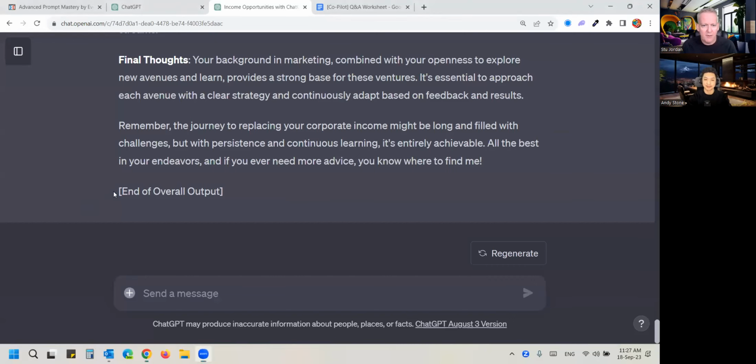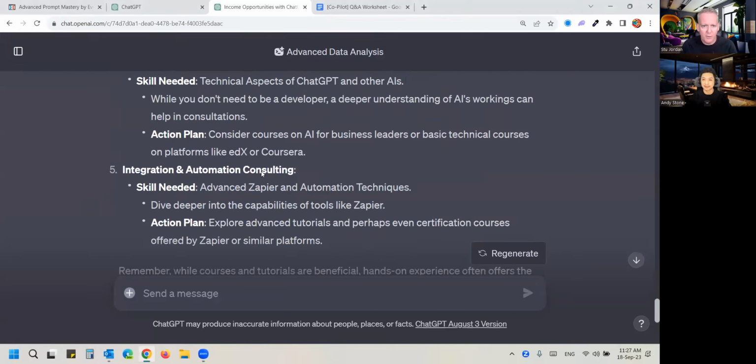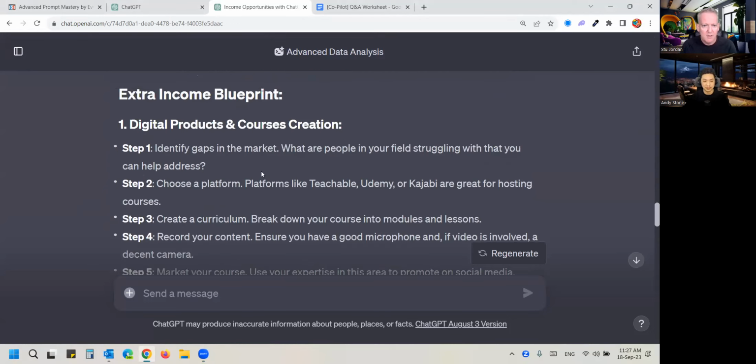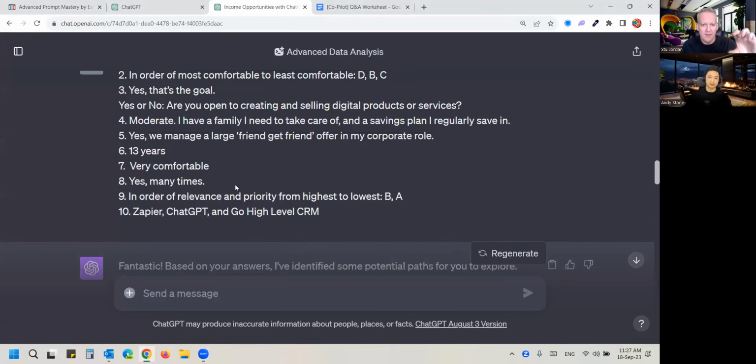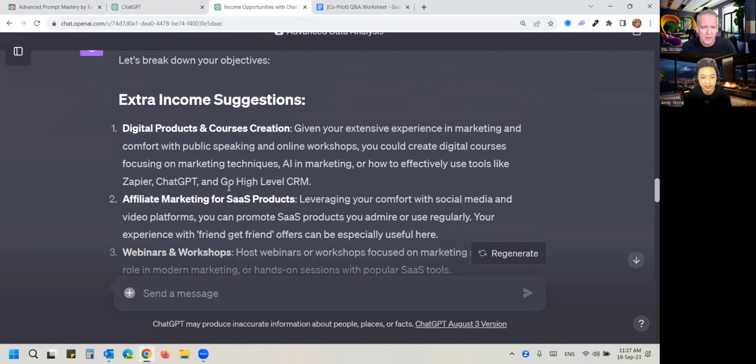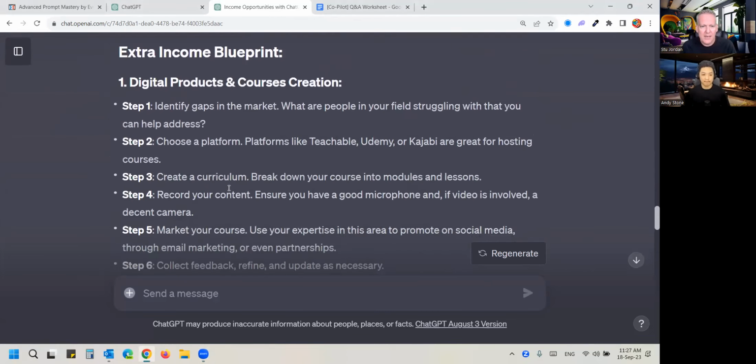Okay, so you see it's got our overall outputs and some nice thoughts there. So let's go and see what it gave us. Right, now look how long this output is, right? This is because of the override that we've put into the prompt. Won't go into that today. So based on these extra income ideas, here are the blueprints.